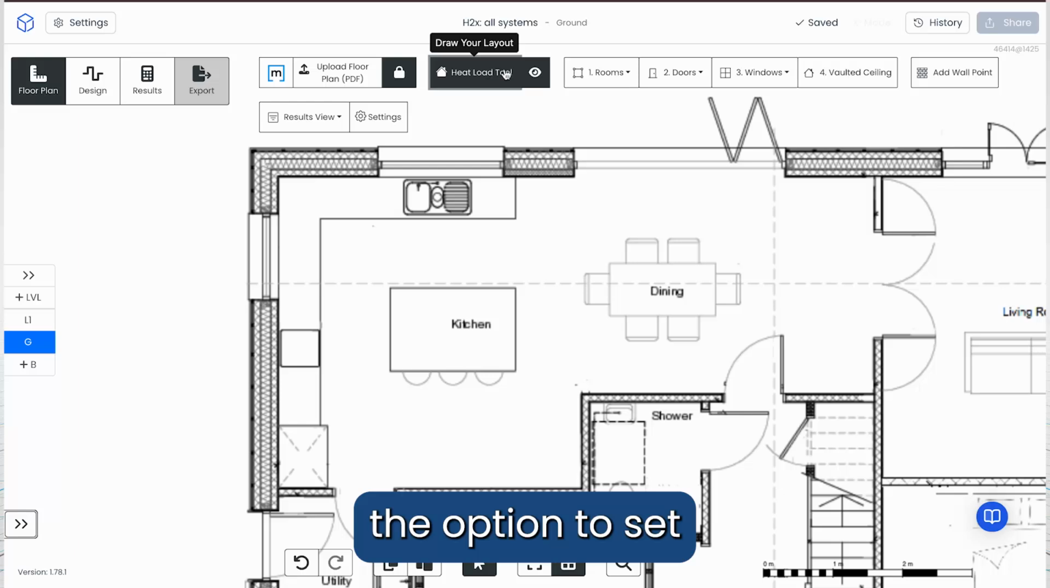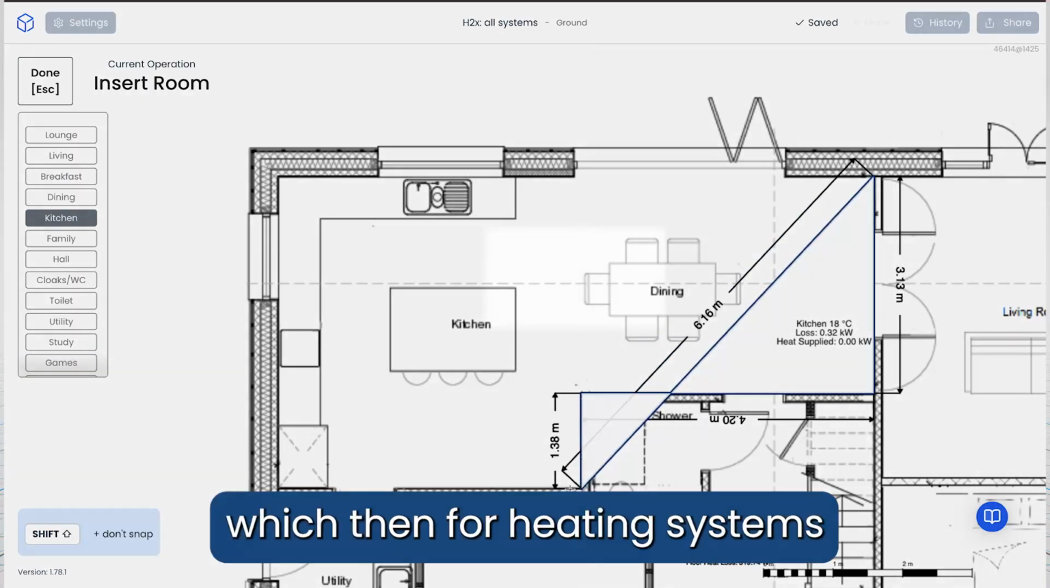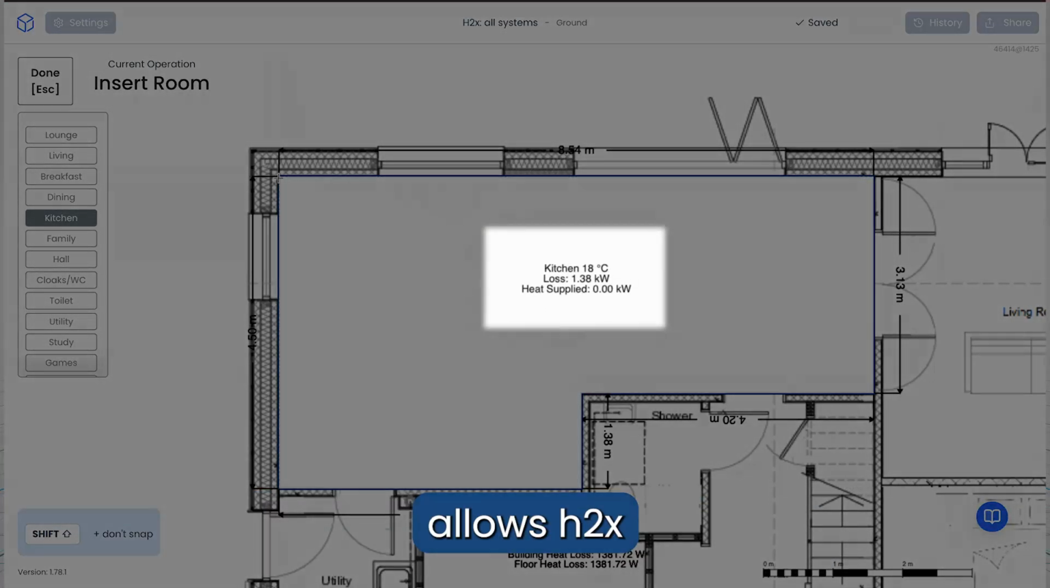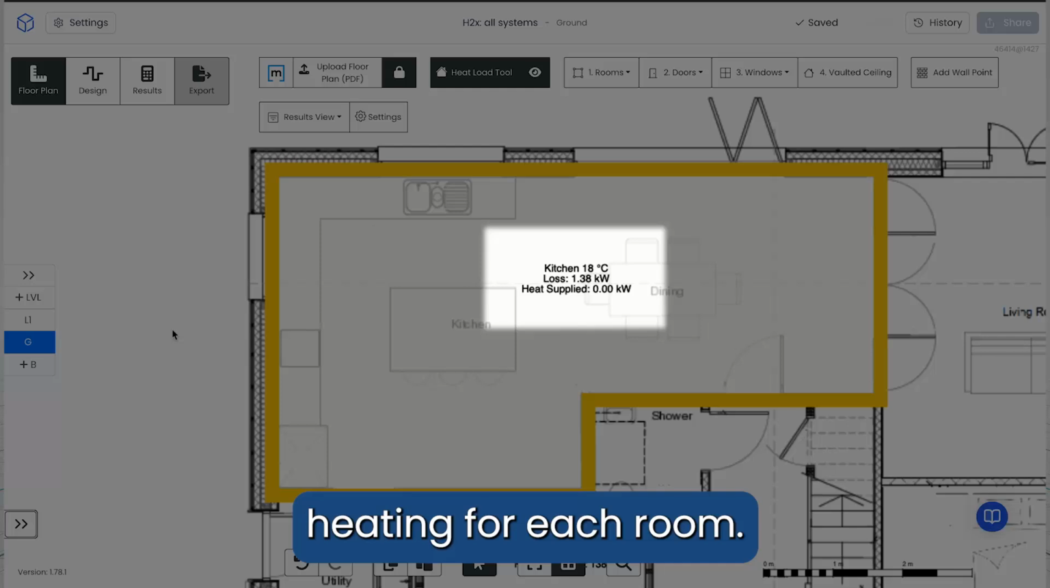H2X also gives you the option to set and draw heat loss calculations onto rooms of your layout, which then for heating systems allows H2X to automatically size each component to provide the necessary heating for each room.